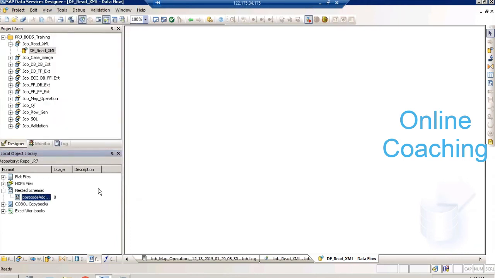Now you select this file, drag and drop it into your data flow. It will give you 5 different options. One is make it as a file source, file target, and then message source and message target. So if you are working in a batch job and you are trying to deal with an XML structure, either you make it as a file source or as a file target.